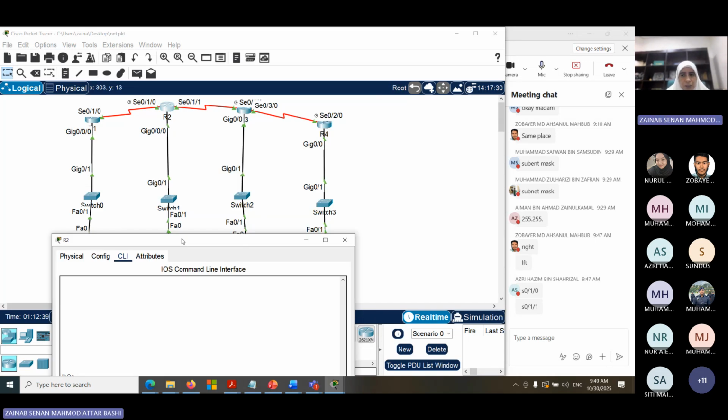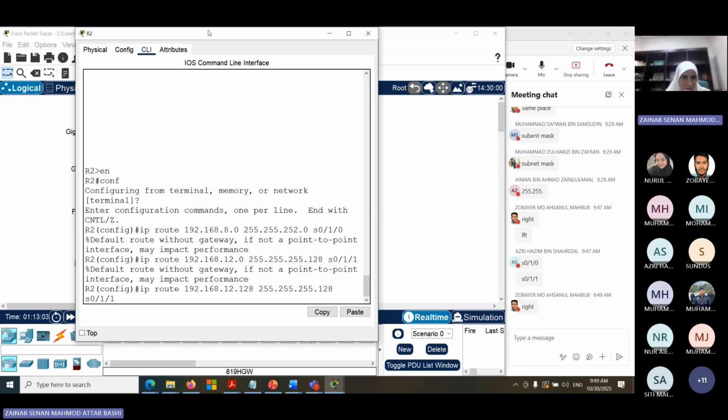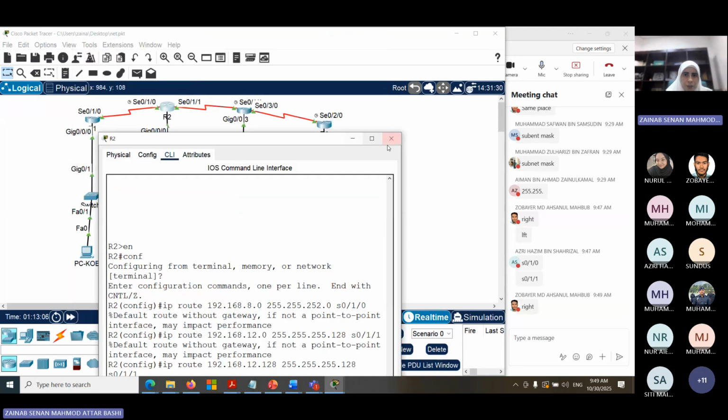I want to go from KICT to KAIT, then what is my direction? To the right or to the left? From KICT, I go to router 2. Router 2 now should take me to right or left. I want to go to KAIT. To the right, which is S011. Enter. Okay, now let's try to ping again.